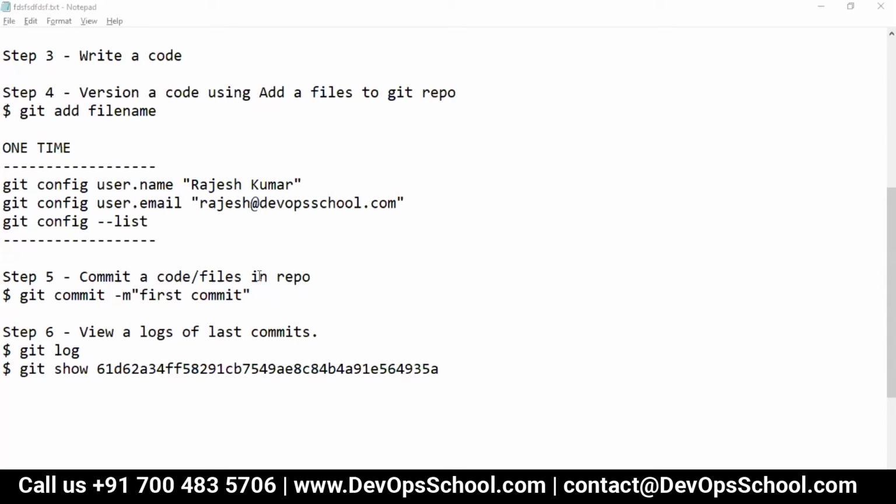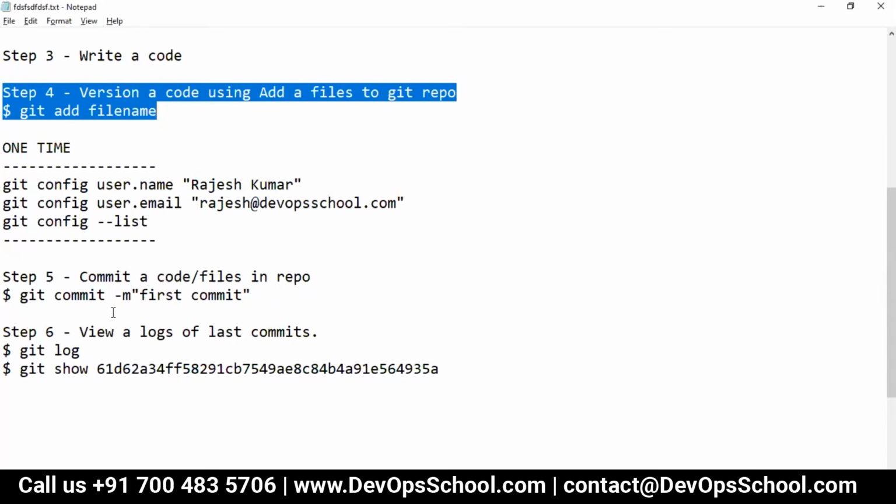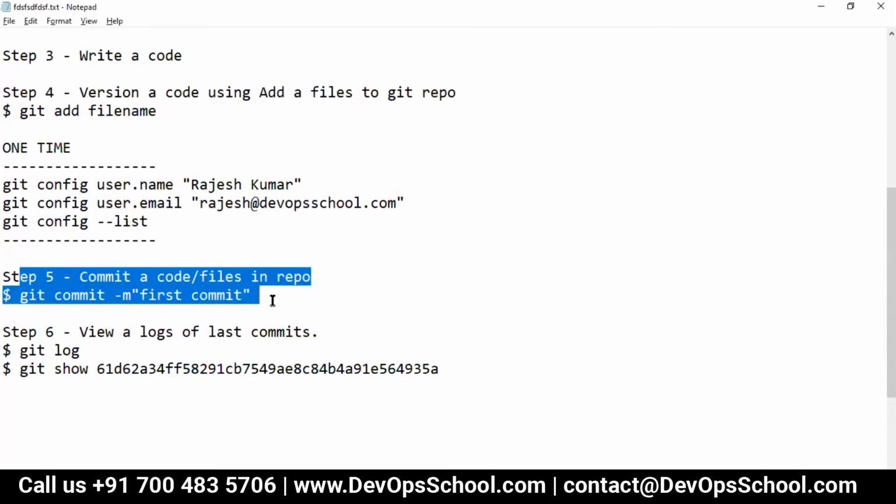So now let's understand one important thing. What we are doing, basically adding and committing. So guys, can you put it in the comment box? Are you ready for it?